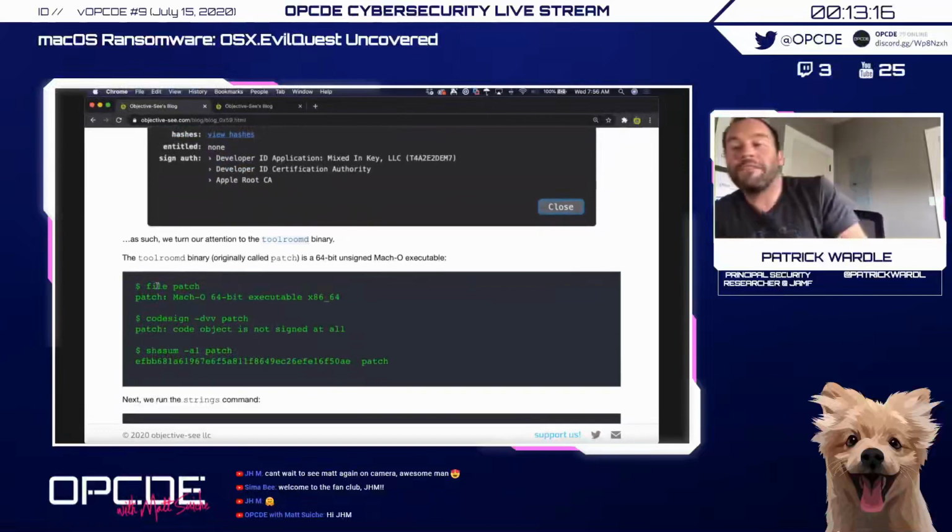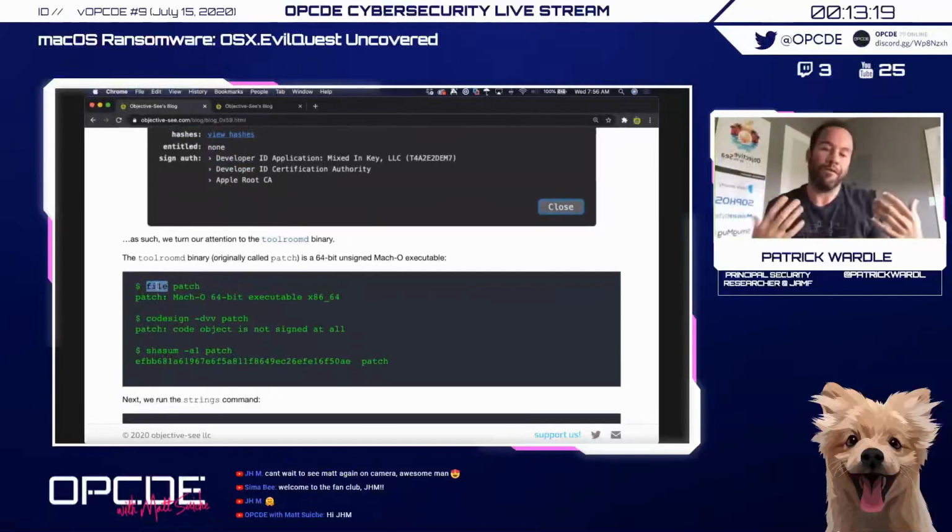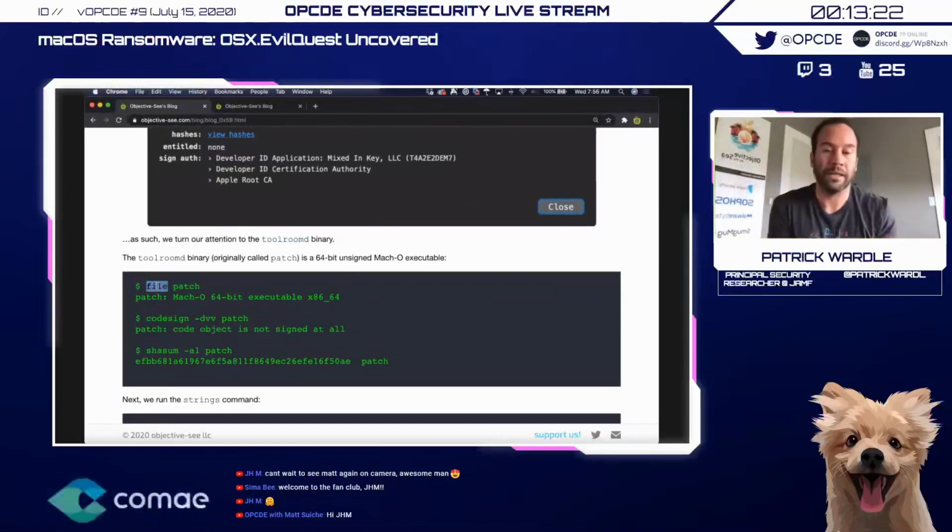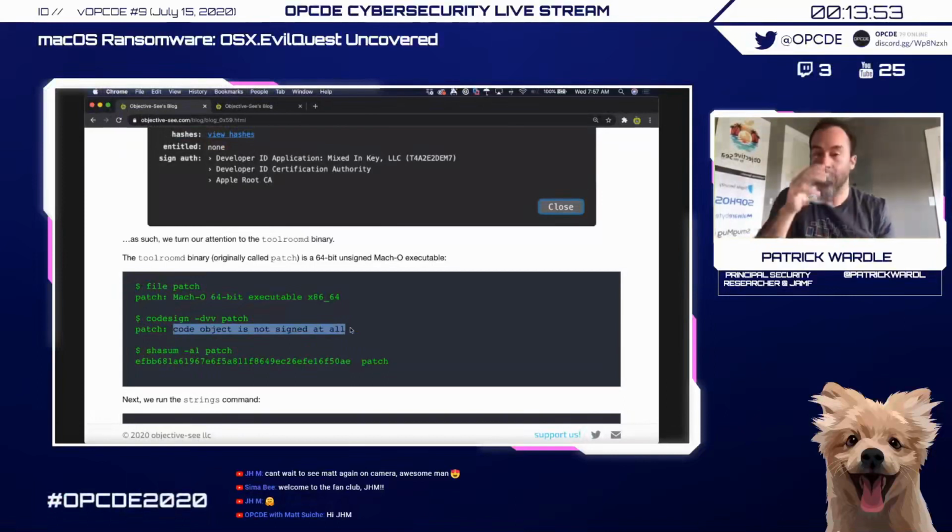So the first thing we do is run the file command. This just tells us what type of file toolroomd, or the patch utility, is. Again, remember patch was copied to toolroomd, so they're one and the same. From the output of the file command, we can see it's a macOS 64-bit executable. Unsurprising, it's just the standard file format of executables on macOS. We can check the code signature. We can either use the What's Your Sign utility, or we can do it from the command line. If we do it from the command line, we can see that the code object is not signed. This just means that binary is unsigned.